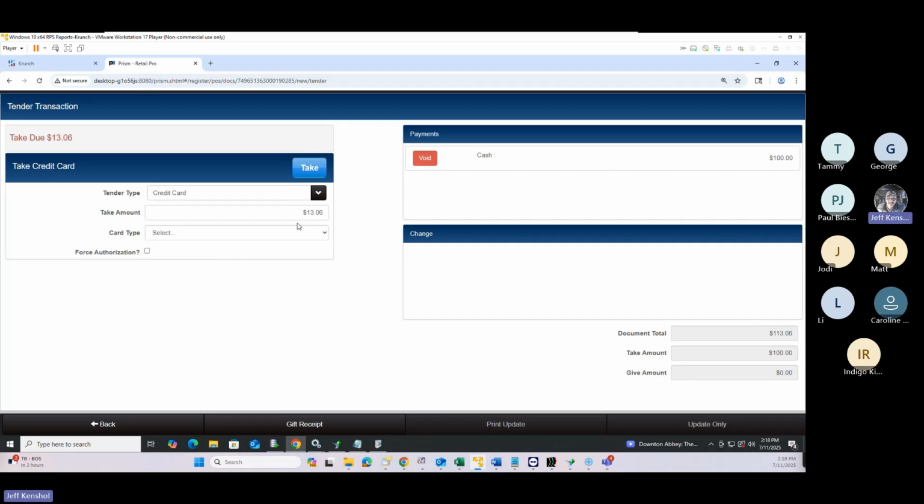Is there a limit to how many splits you can have? No, there isn't. You can go as many as you want. So if somebody comes in with 10 $25 Visa gift cards, yes, you could take all 10. Really annoying, but you could do it.